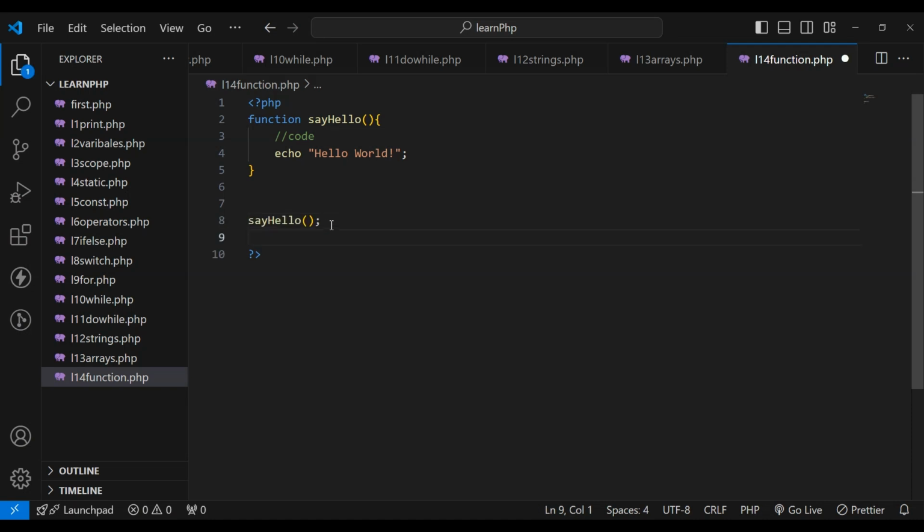Let me take another example. We can also pass a parameter to the function. Parameter, or we can also call them arguments.